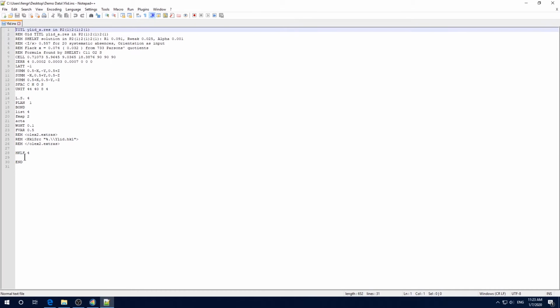Finally, I want to talk about the HKLF 4. This is an HKL data format. It usually takes the value of either 4 or 5. 4 is for single crystal, and 5 is for twinned data. The INS file always ends with this END card. Now let's open the RES file.